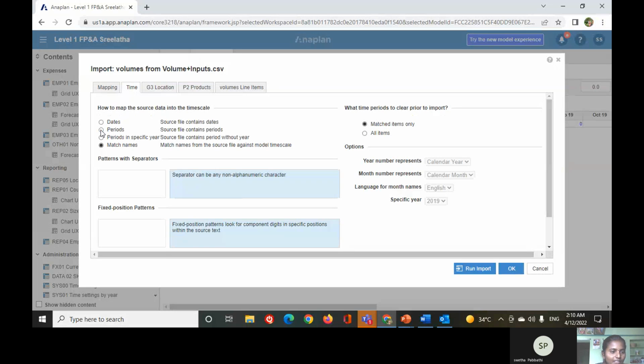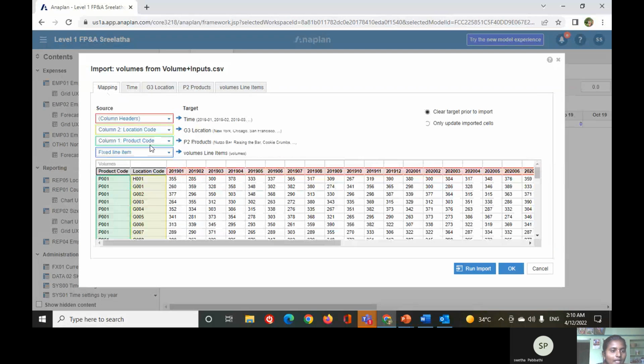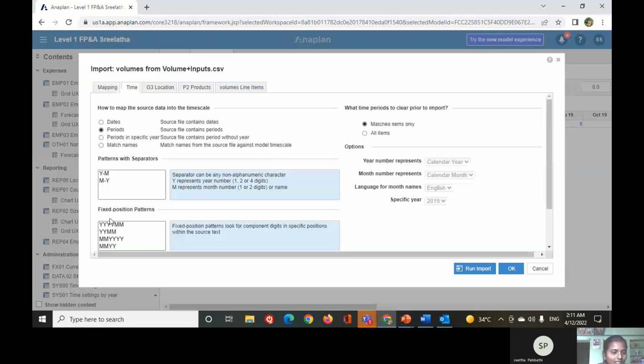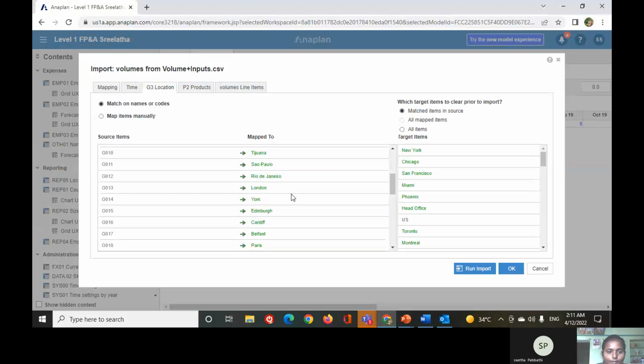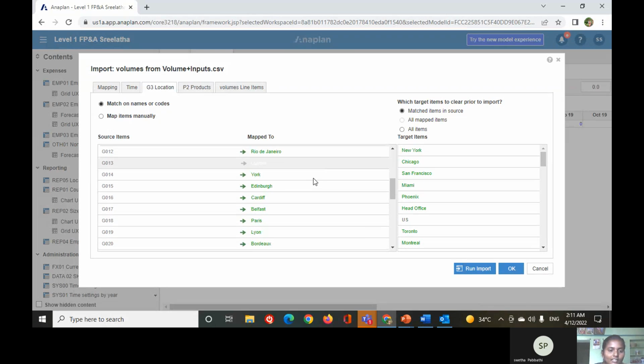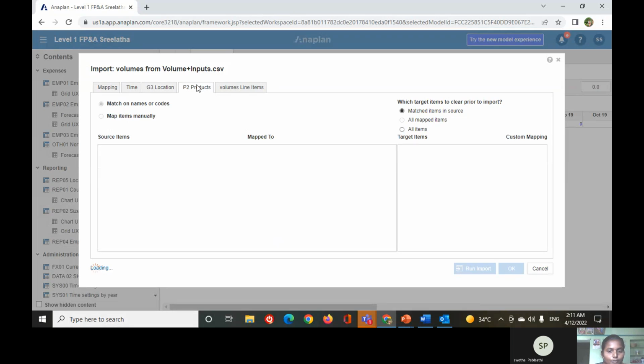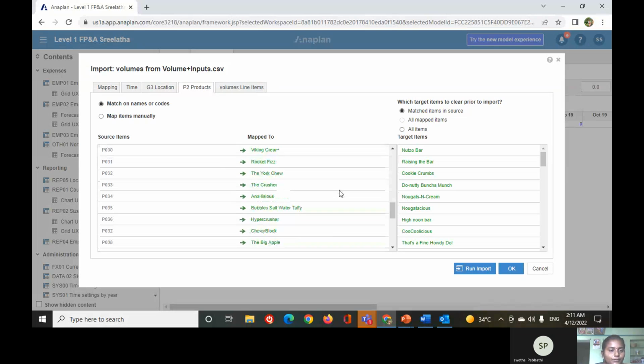Then we take the periods, where we have the time like year and month. So we take the periods like year and month, and then G3 location; these are all automatically mapped. If we don't map, then we can select the map items manually. So it can map automatically, no need to worry about that. P2 products are also mapped.